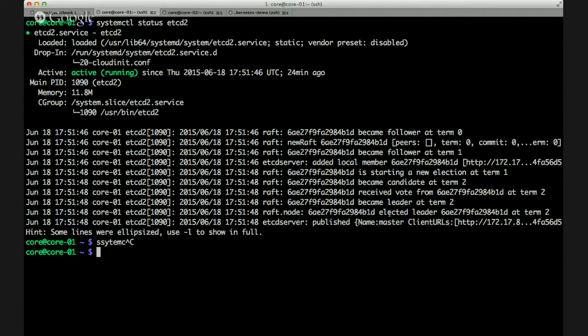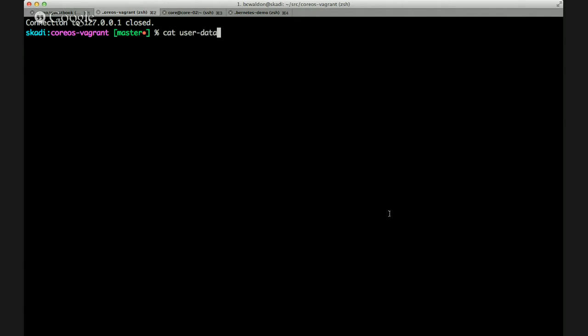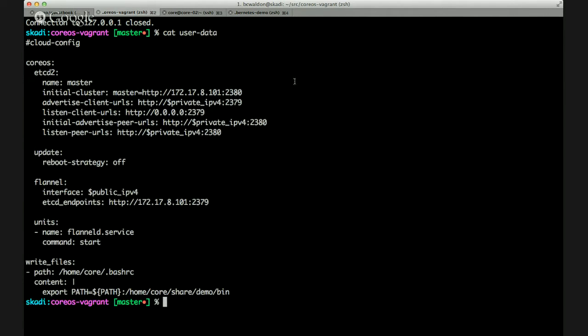Actually, I guess I should take 1 step back here. I deployed these 2 VMs using this user data. So if we walk through this user data really quick, it's configuring etcd2 with the name called master. It's setting up to bind on the private IPv4 addresses. This is the 172 network for those familiar with Vagrant, CoreOS Vagrant. And that's so I can route from the second node back to the first node for etcd traffic.